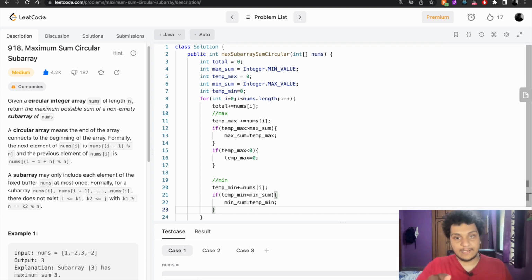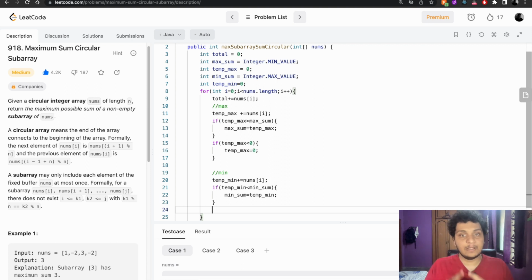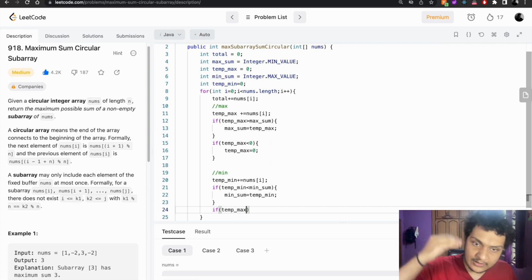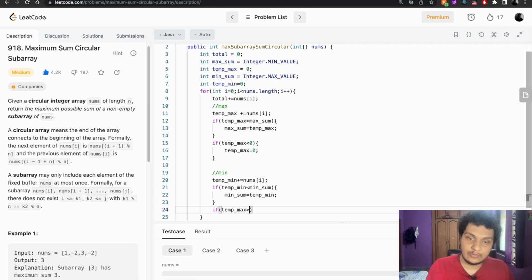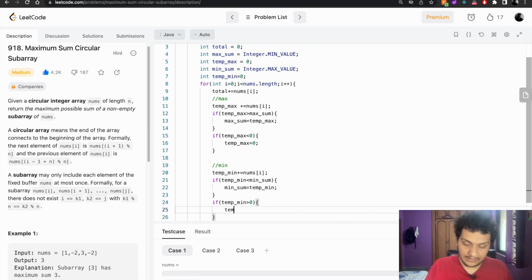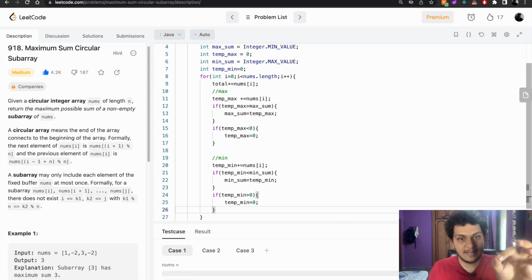Now what you have to check? In this case, totally opposite. If temp minimum is more than 0, then reassign that number as 0. I hope you got it. We did it for maximum and for minimum, and we have to go outside the loop now.